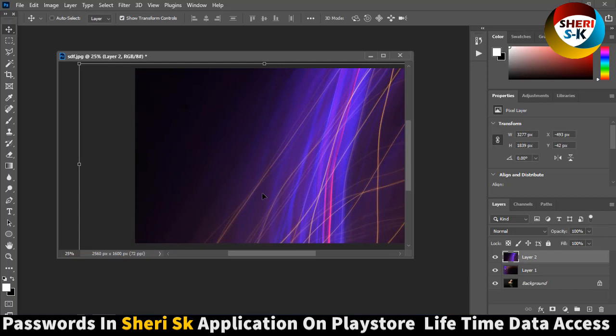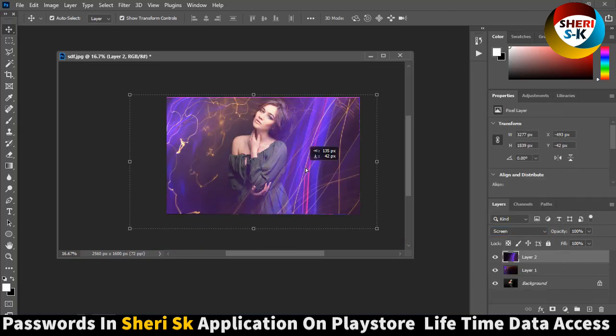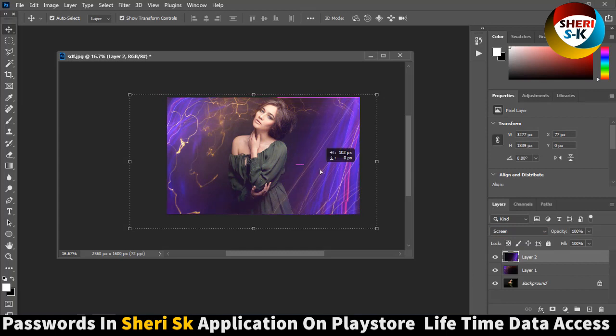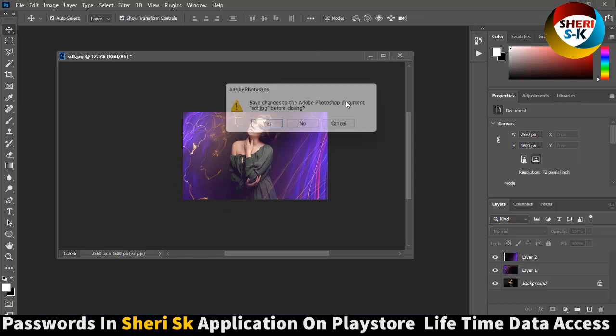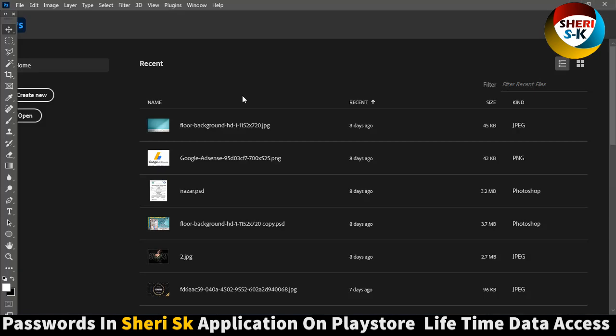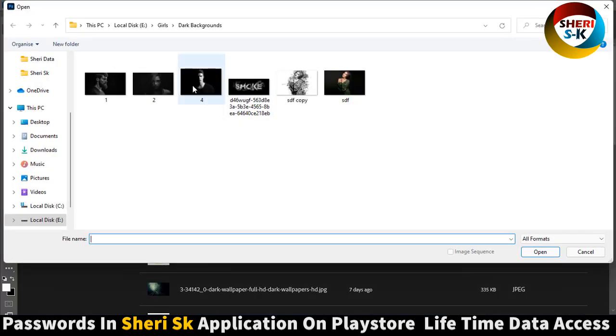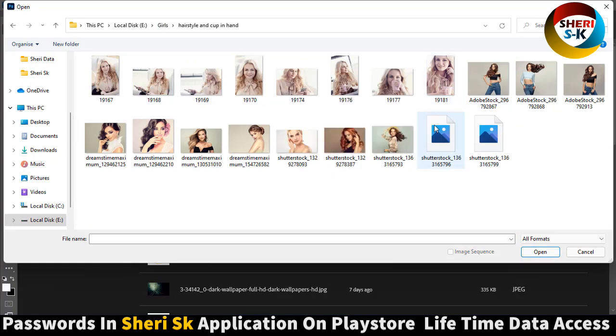Enter, click on screen. Our effect is ready. You can apply any other photo because here is high definition.